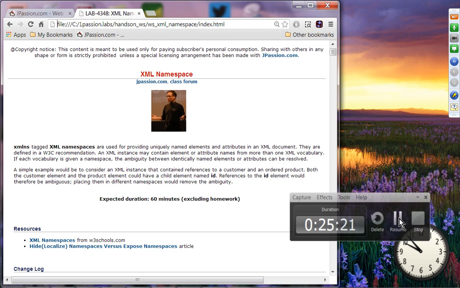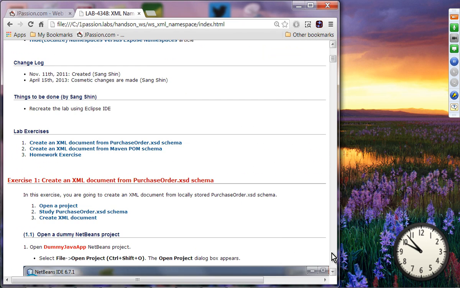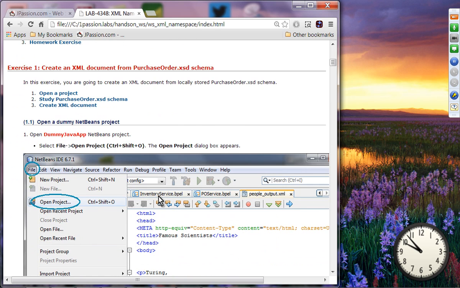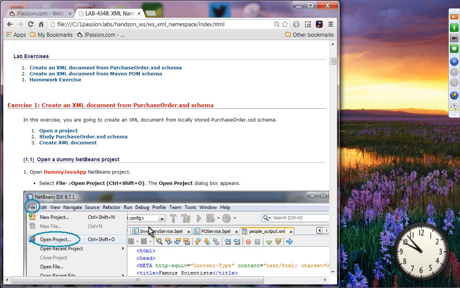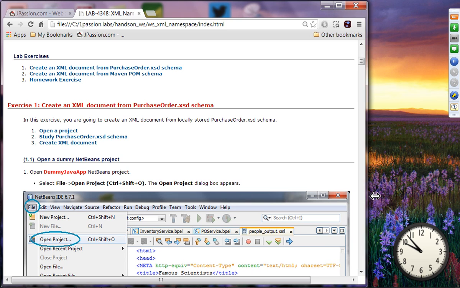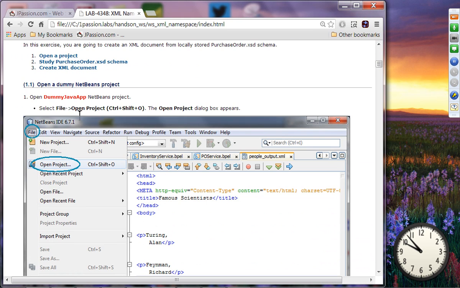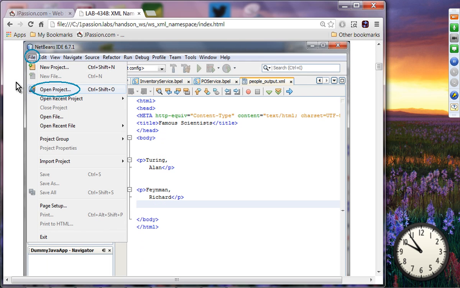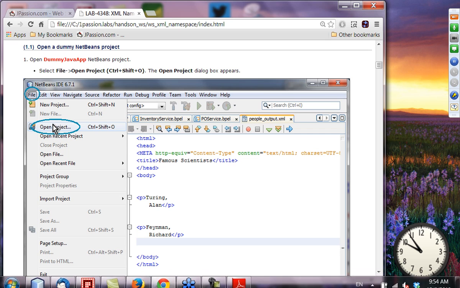So alright, this is the documentation, and here we are going to create an XML document from the purchase order XSD schema, and then we are going to create an XML document from the Maven POM schema. Okay, so start NetBeans. You can use any version of NetBeans, but I expect you to use the latest version, which is 7.4. You want to open the dummy Java application NetBeans project. This is just a dummy project in which we are going to create the XML files. The project is already provided, so all you have to do is open the project.